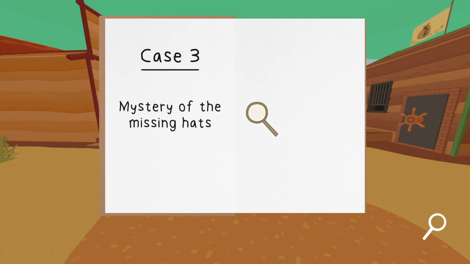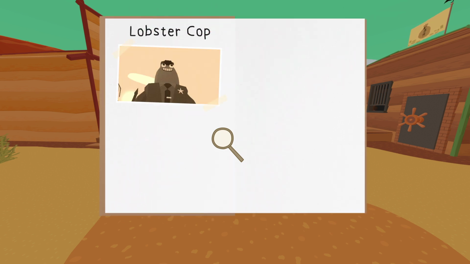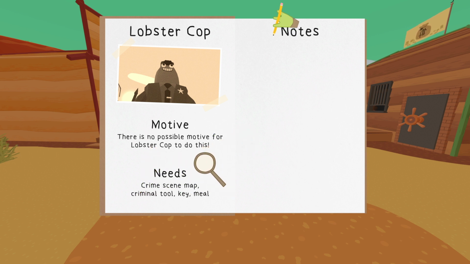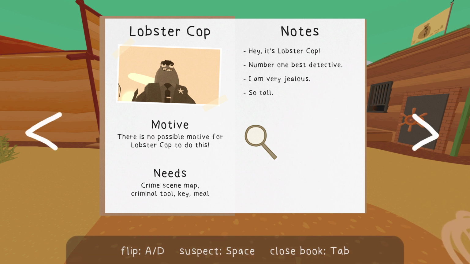Case 3. Mystery of the Missing Hats. Lobster Cop. Motive. There is no possible motive for Lobster Cop to do this. Needs. Crime scene map. Criminal tool. Key. Meal. Notes. Hey, it's Lobster Cop. #1 best detective. I am very jealous.